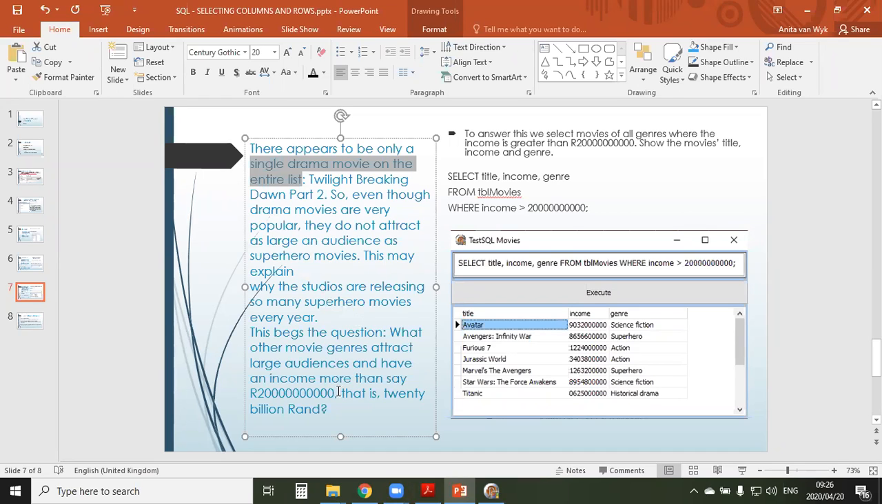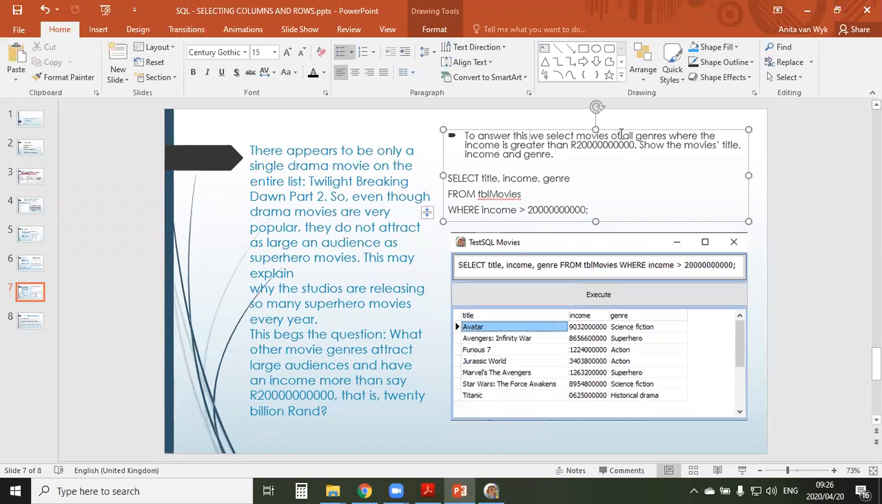Okay, so now you're going to do a comparison. So to answer this, we select movies of all genres. Okay, so how do I do an all? That would be select star. That would be all fields. But now we want all genres, where the income is greater than 20 billion rand. Show the movie titles, income, and genre.